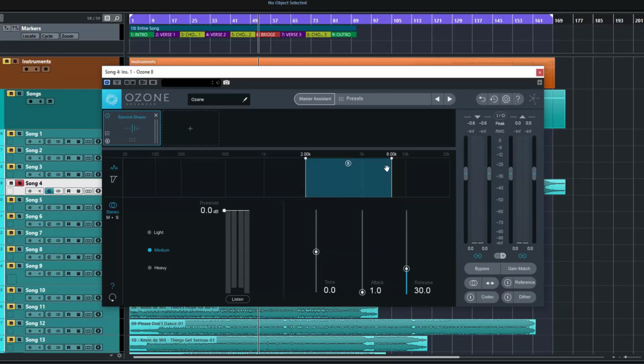We can obviously move either one of these, or we can even move the entire band altogether by grabbing it in the middle. We have a solo button here that is supposed to solo the input to the Spectral Shaper action region. So this solo occurs before the Spectral Shaper processing is applied. So I guess if we want to hear the section before it, then you can hear that.